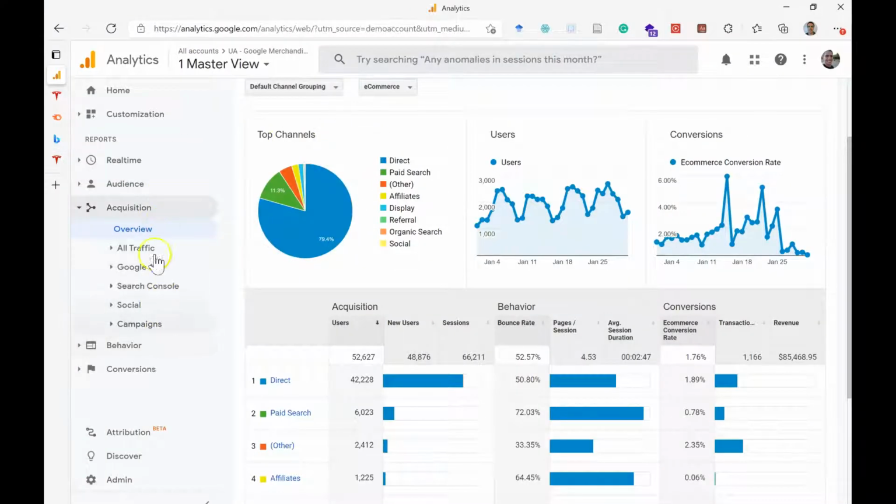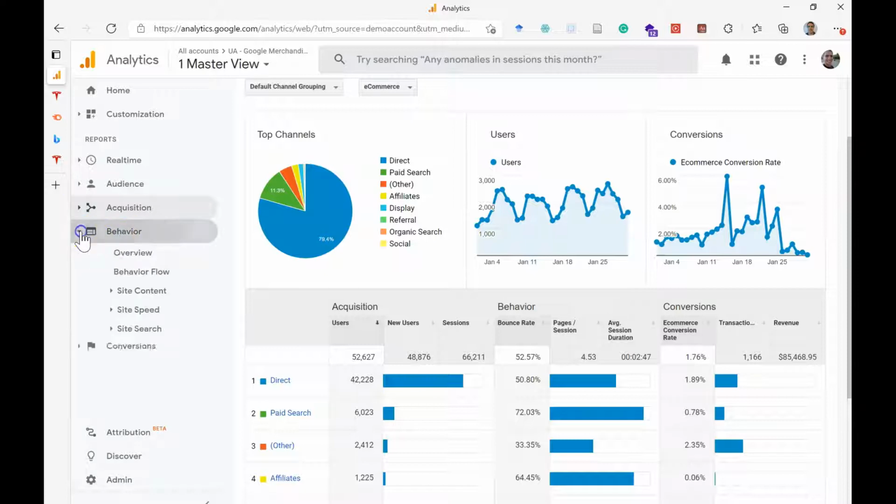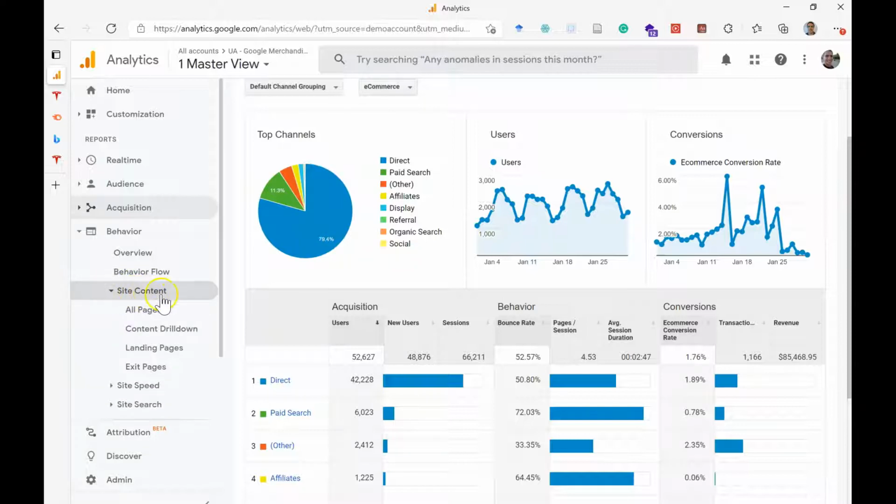So we are wanting to see landing pages, and I believe that lives under the behavior menu. Behavior means, once they've come to your website, what is happening? We look at who is coming to your website in the audience menu. Acquisition is how are people getting there? And then the behavior menu is what are people doing once they've come to your website? So under the site content submenu, I believe this is where landing pages live, and it is.